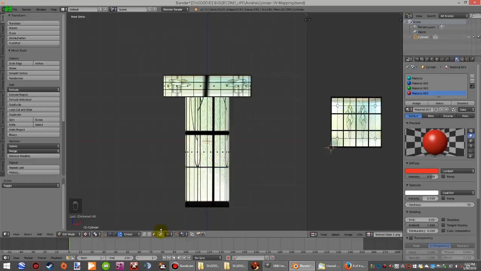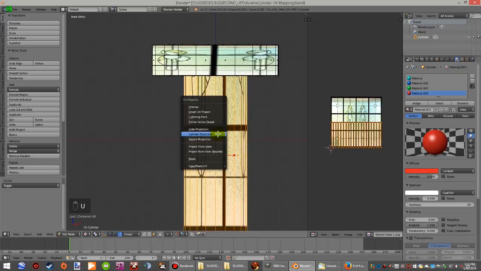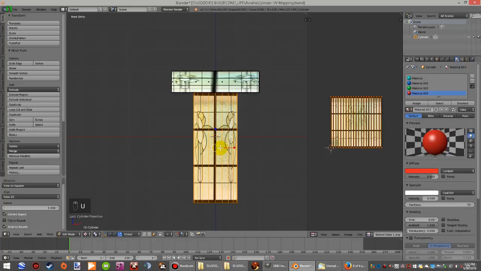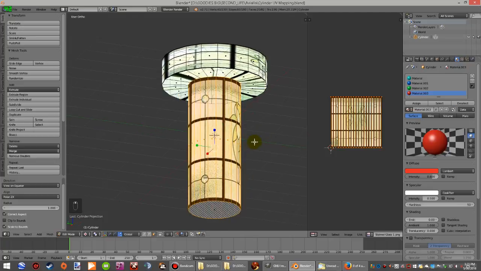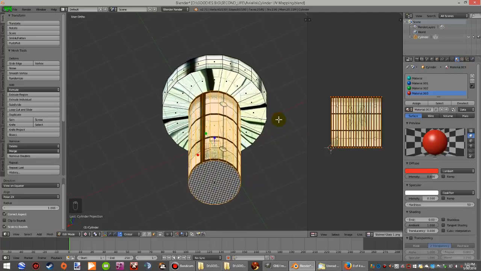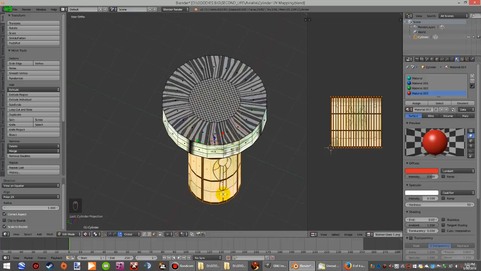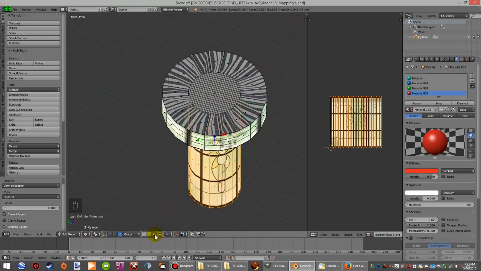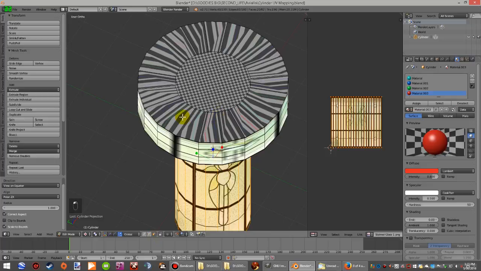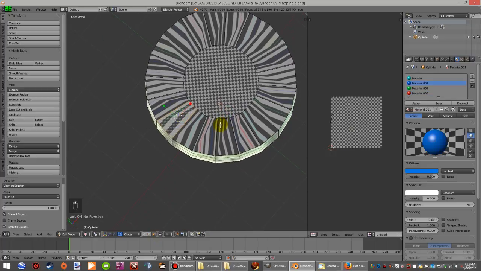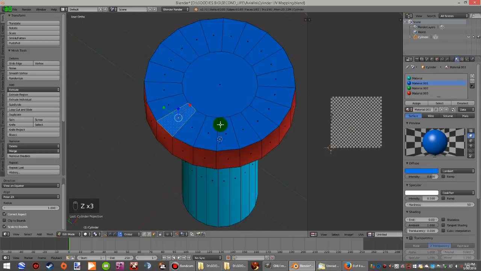On the bottom ones here, just press your transparency B, select those, UV cylinder projection, and now we've placed those back into normal spots. Now you'll notice on the top is completely different. I'll just go back into normal mode.